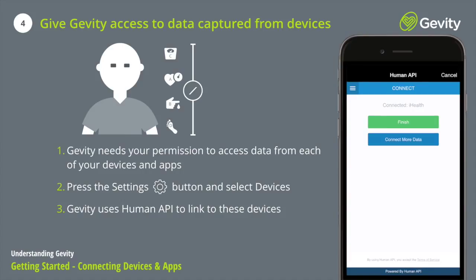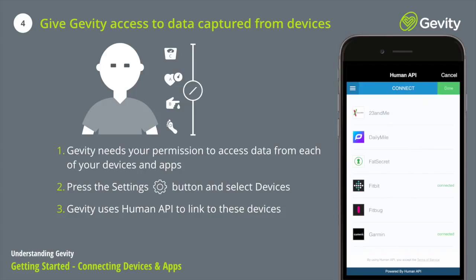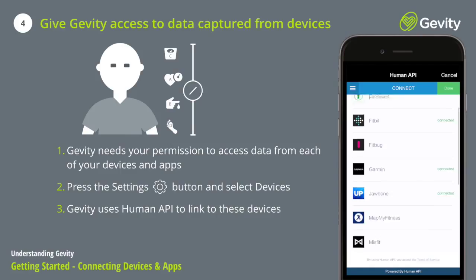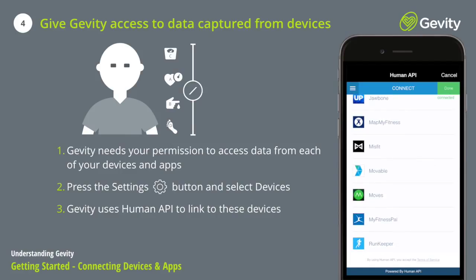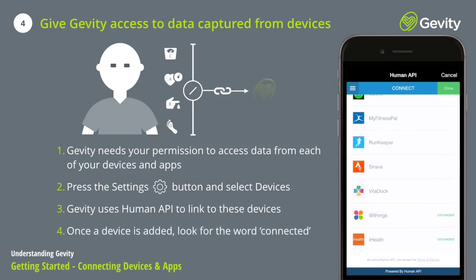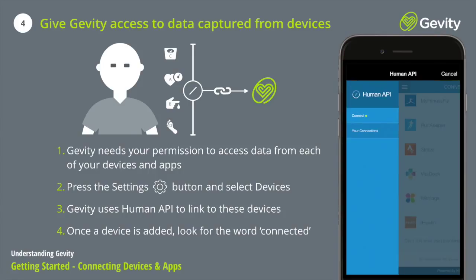For this demo, before we finish, I just wanted to show you something else. Selecting Connect More Data will take you to the Connect screen and allow you to connect more devices. As you can see on the Connect screen, the iHealth entry has the word Connected in green beside it, indicating that it is connected to Gevity.